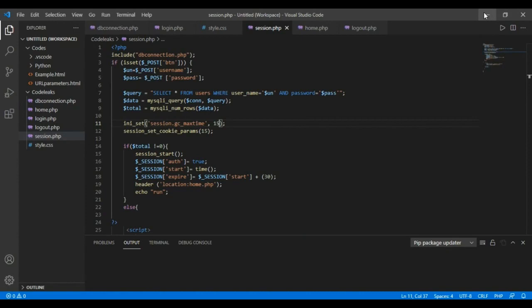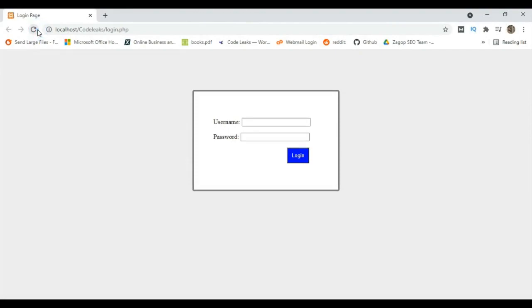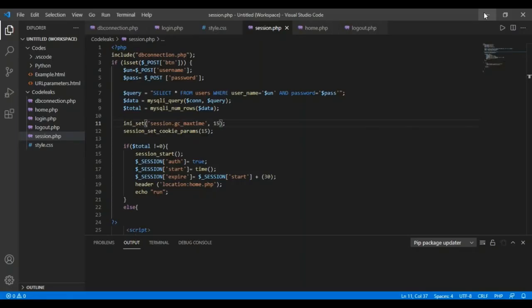I hope now it's clear to you how session works. Even when you don't click the logout button, you get logged out upon reloading the page because the session gets expired. So this is how you can increase or decrease the session timeout in PHP.